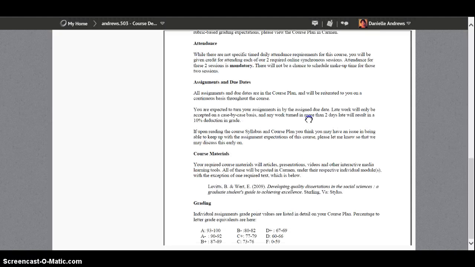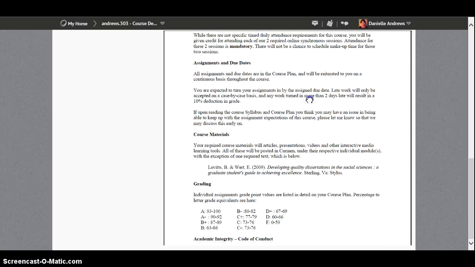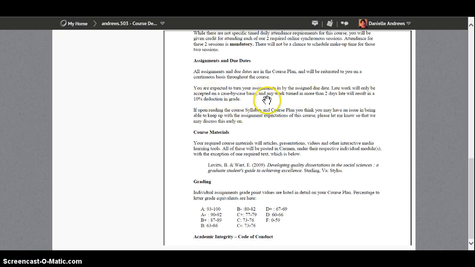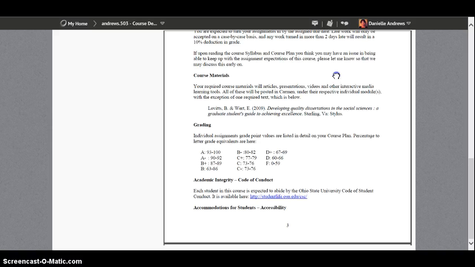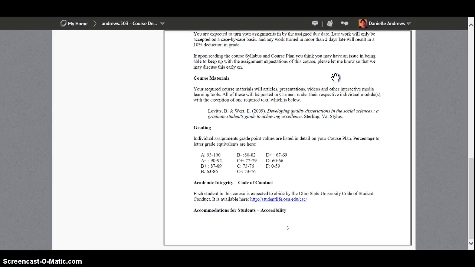Assignments and due dates, I mentioned that they are available in specific detail in the course plan, but that the expectation is to absolutely turn assignments in on time. Late work will only be accepted on a case-by-case basis, and if it's turned in any more than 2 days late, it will be a 10% grade deduction. I mentioned if there's any questions to consult this course syllabus and also to let me know if we need to discuss any further concerns.